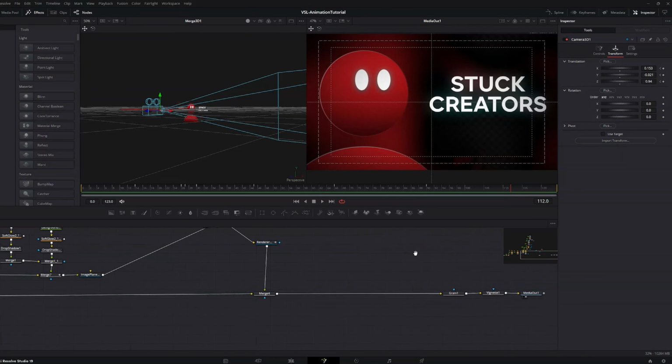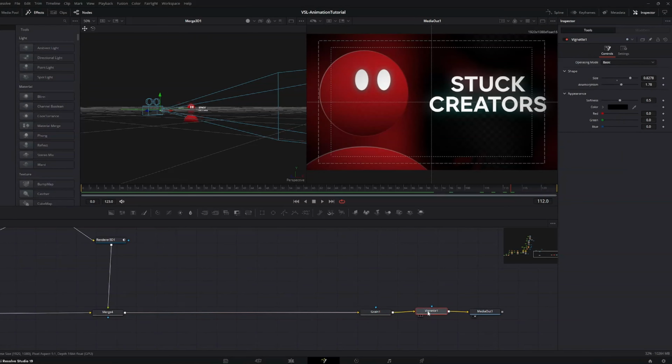The only other thing I added here was grain and vignette over the whole thing to add again a bit more depth and just make it look a bit better. But that's pretty much everything I did here. So now that we are done with the animation, let's take a look at the whole thing one more time.